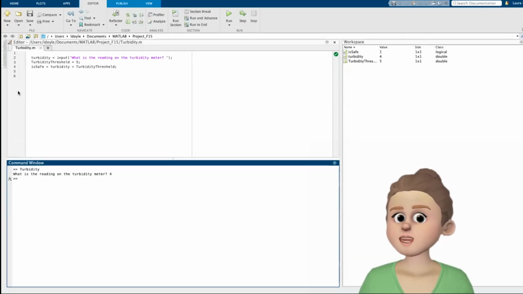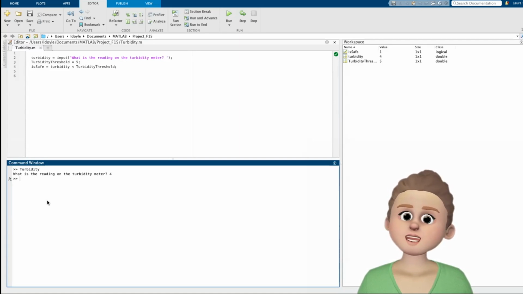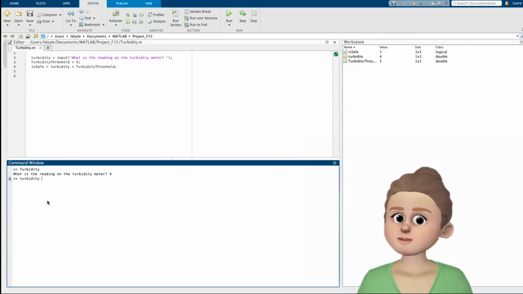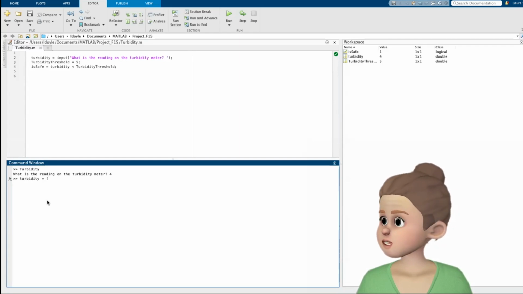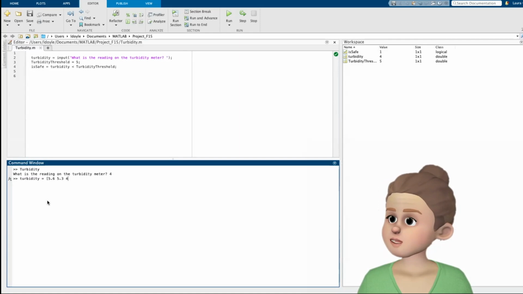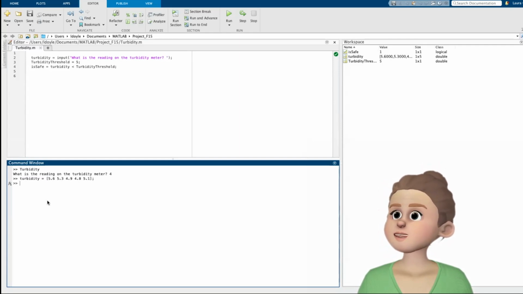All right, here we are back in MATLAB. So I still have my turbidity program up and available, and I am going to show what happens down in the command window here when I put in a vector for turbidity. So the values again are 5.6, 5.3, oops, that one's going to be 4.9, 4.9, 4.8, and 5.1. I'll go ahead and put a semicolon there. And now I have my vector.